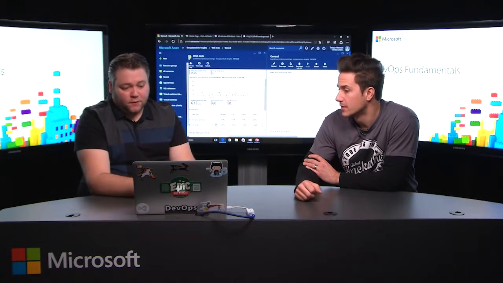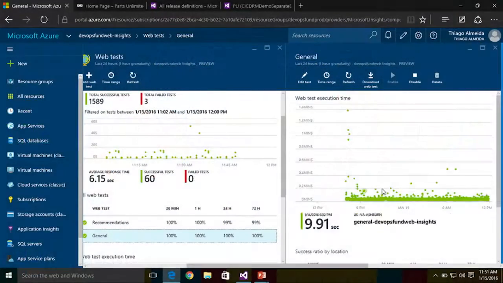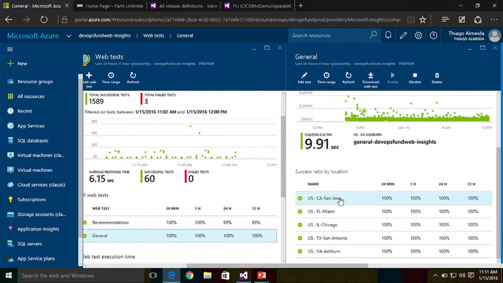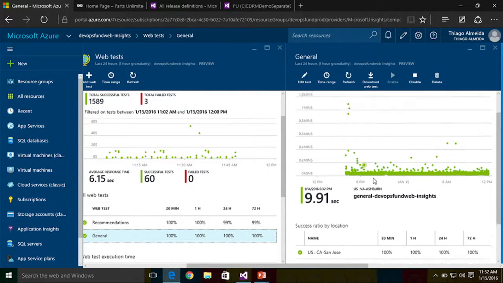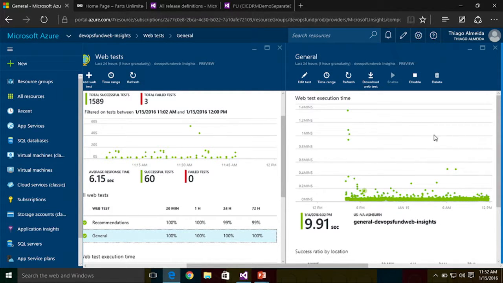Yeah. So for this web test, the general one, I've asked it to run from 5 different locations. It browses to the main production Parts Unlimited site, adds a couple of items to the cart, and goes to the checkout. And it's running it from all these 5 locations. If it fails the threshold of 3 or more locations, it will send me the alert. So not only is it monitoring for us, but of course there's alerting built in.